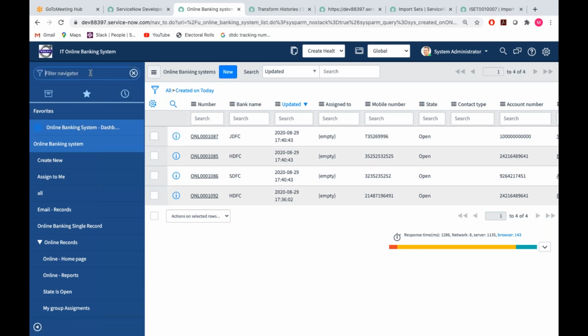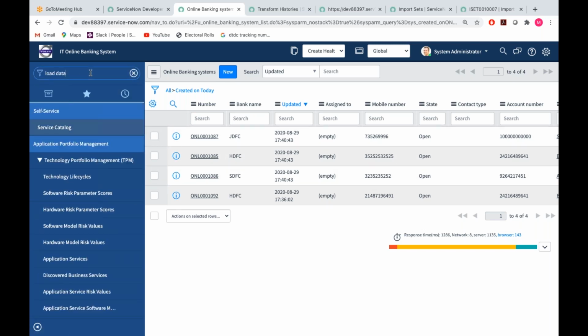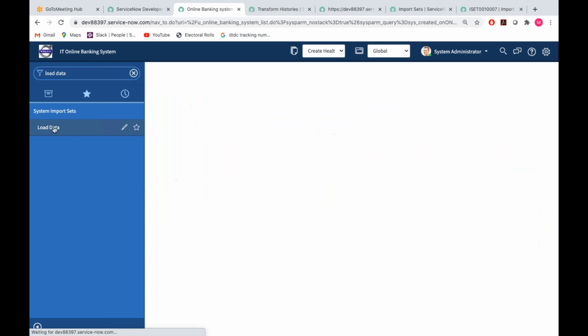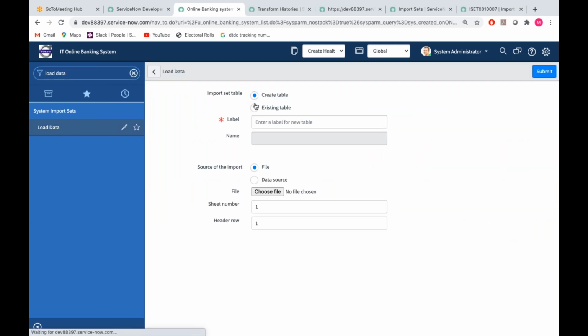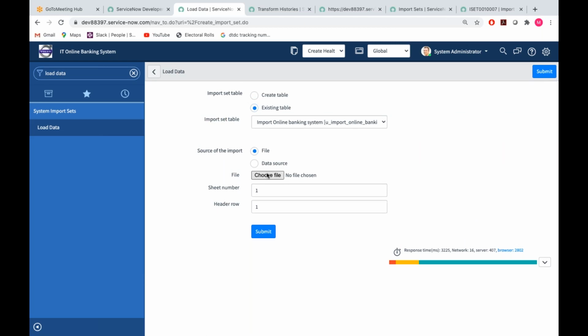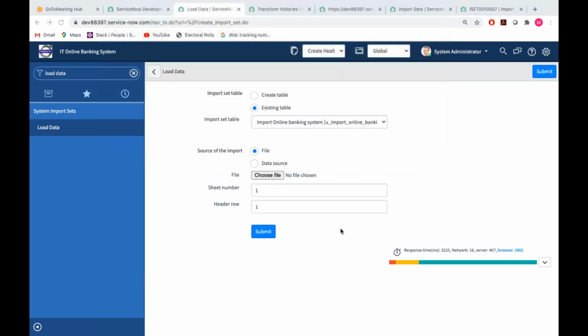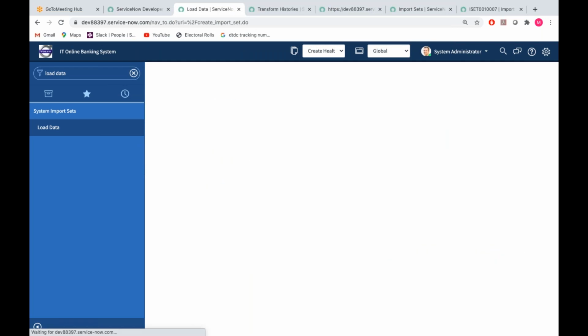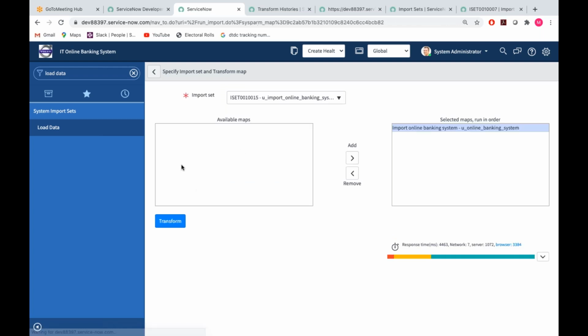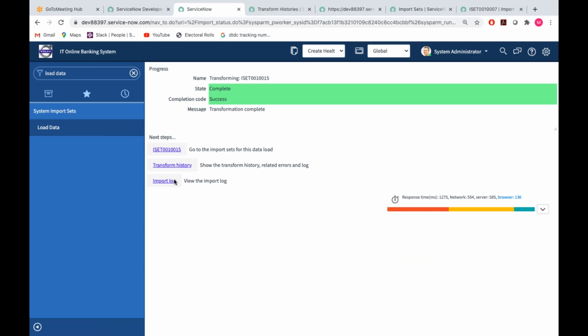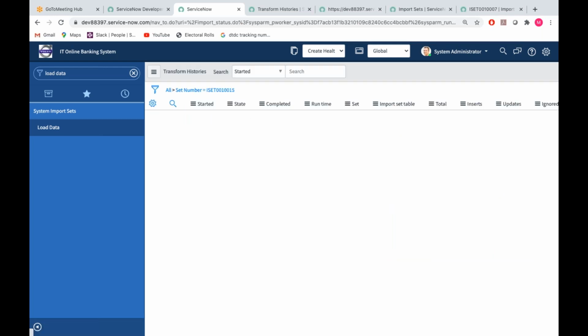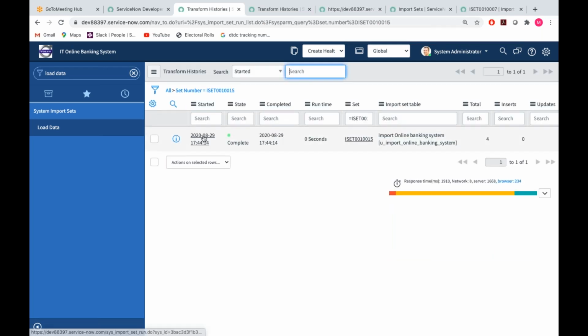See, go to load data, existing table, the same file, submit. We already have a transform map, so run transform. And if you see the history, all the records will get ignored.